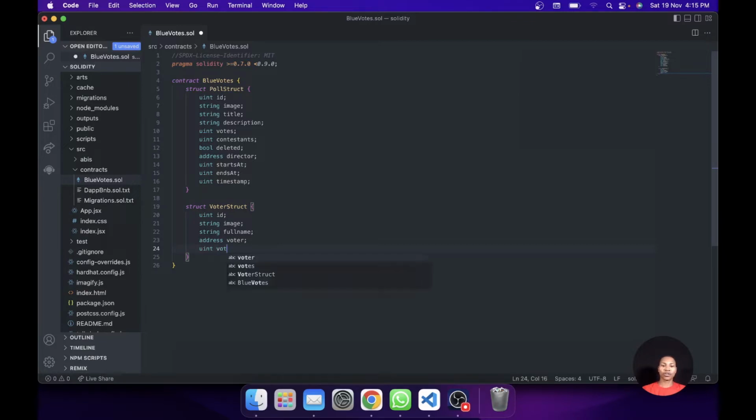And a voter is going to have number of votes. This is really important because in a poll, the contestants need to have a key that we keep track of the number of votes that they've gotten. And then lastly, an array of addresses which contain voters. These will contain people that actually voted for a particular contestant. You understand that? So people that voted for a particular contestant will be put in that array of voters.